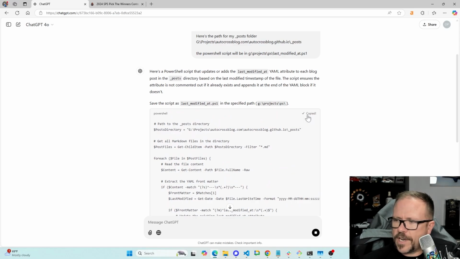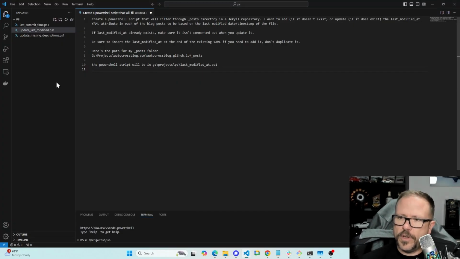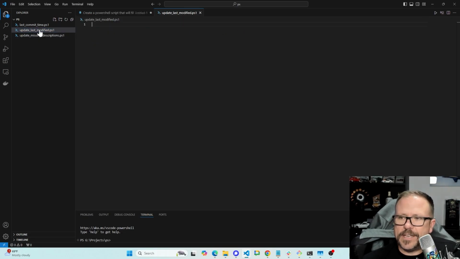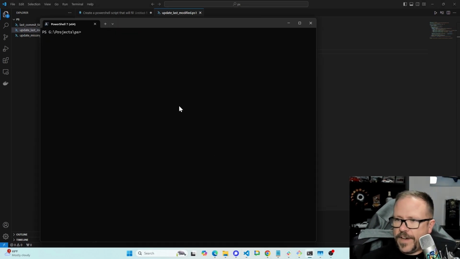So I can go ahead and click on the copy code option there, and I'll switch over here to Visual Studio Code. And I have a file called updatelastmodified.ps1. If I open that, it's currently empty. So I'm going to go ahead and paste the output from ChatGPT into that particular PS1 file. Okay, so that is the file.